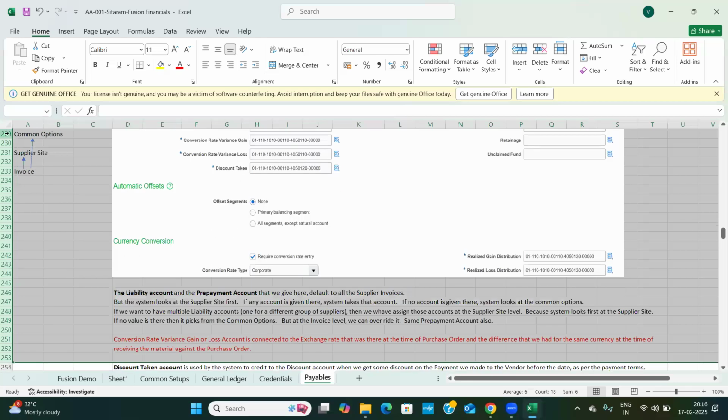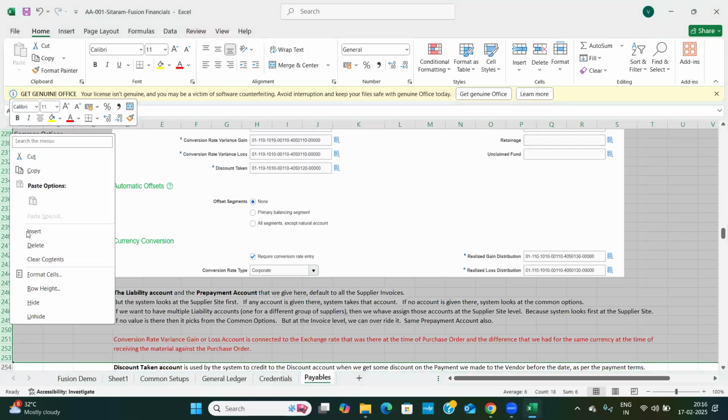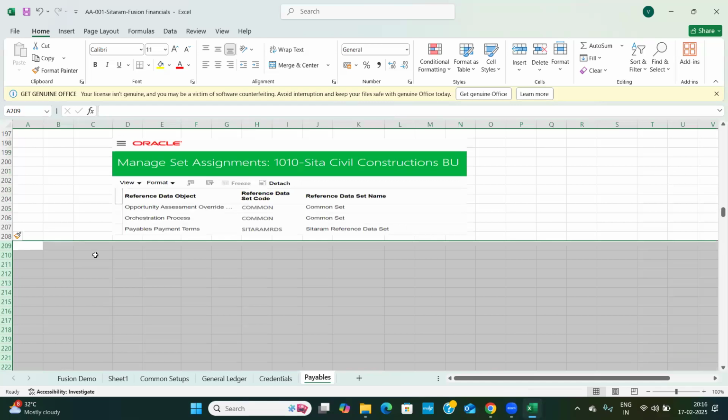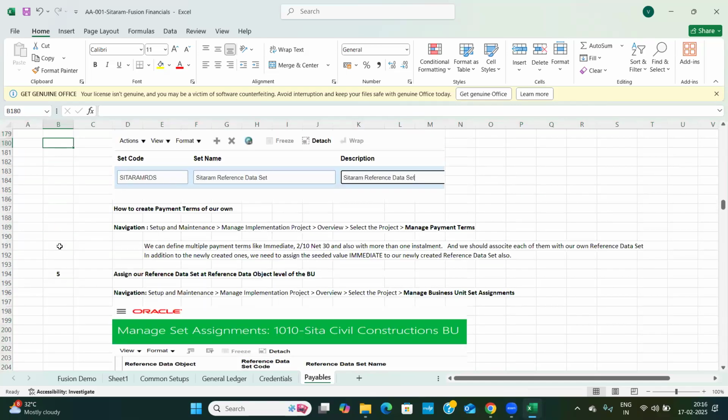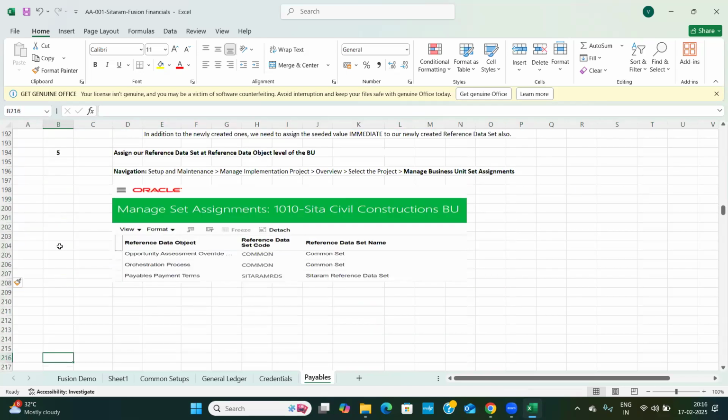Then next step, let us create, not to create confusion. Next step, what we will say is sixth step, we'll create a legislative data group. We create a legislative data group.